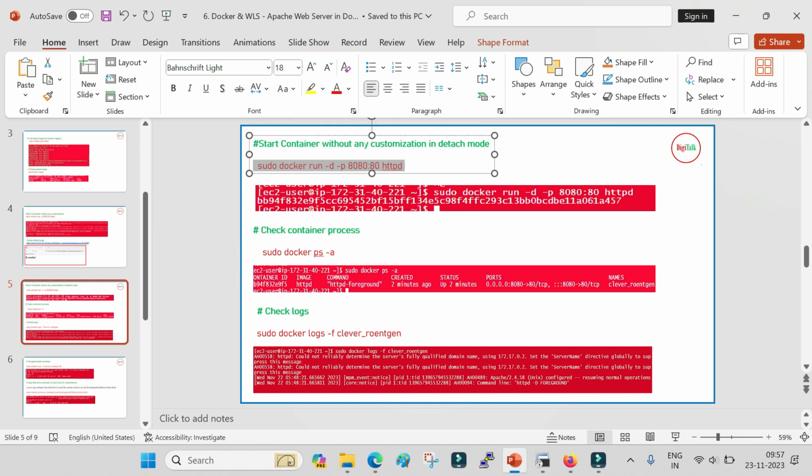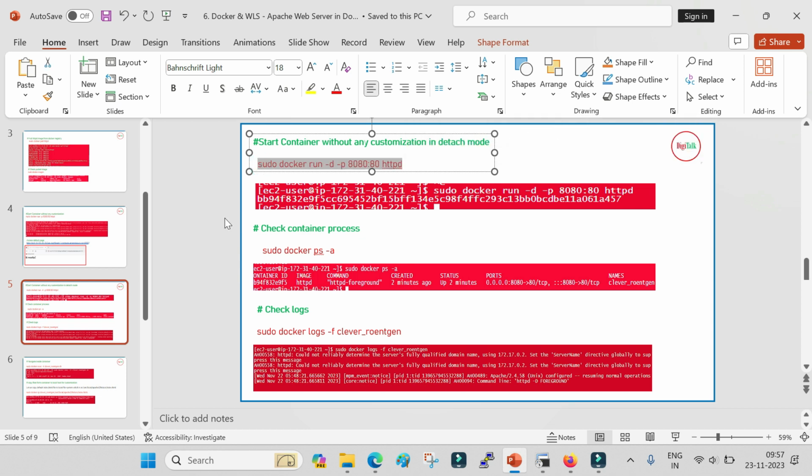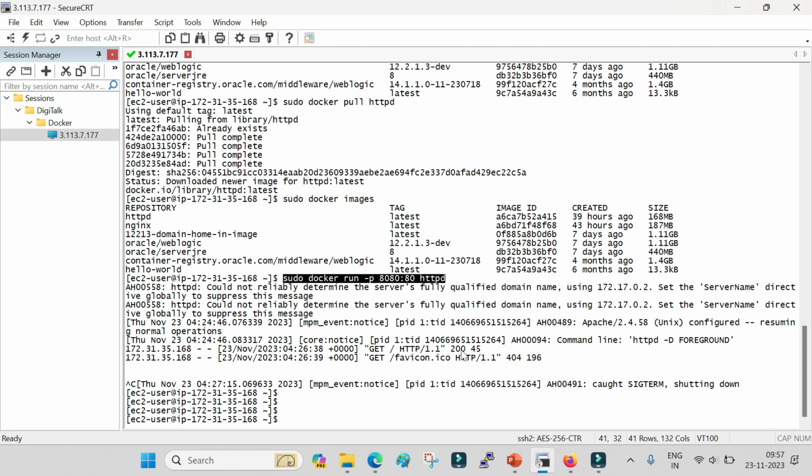Similarly, as we have given the -p, we have to give -d just after the run. This is the detach mode. That means it will detach the container from your prompt, and the services or the container will be running in the background. So let me show you that as well.